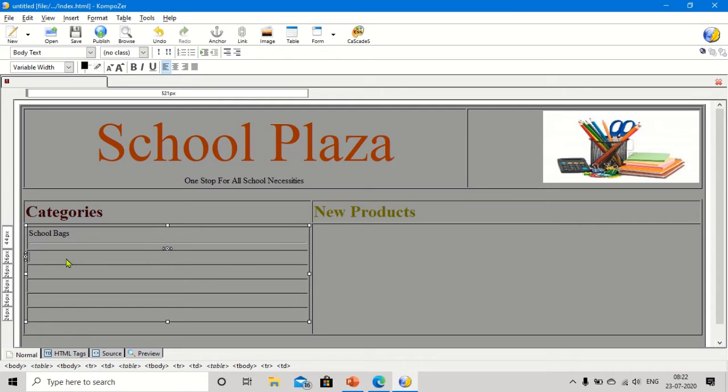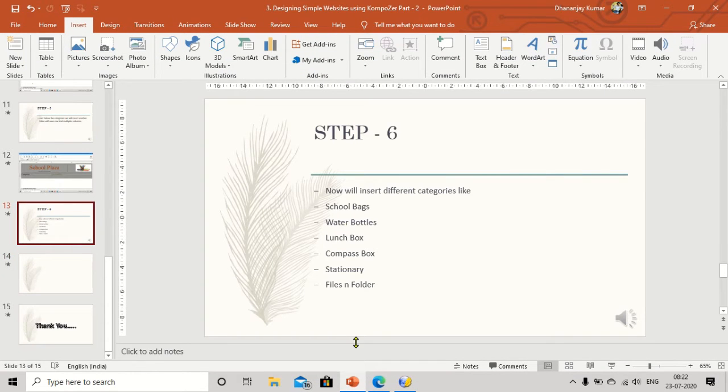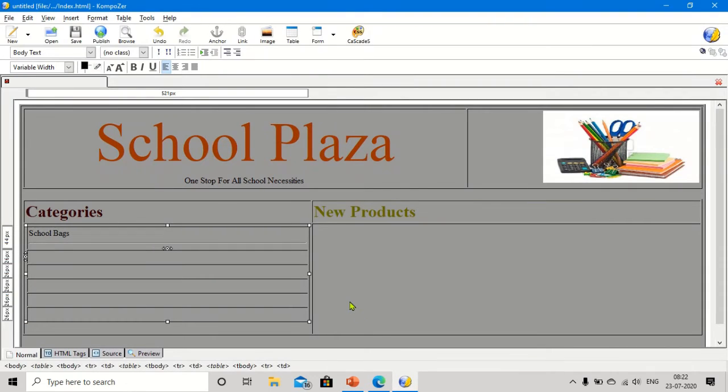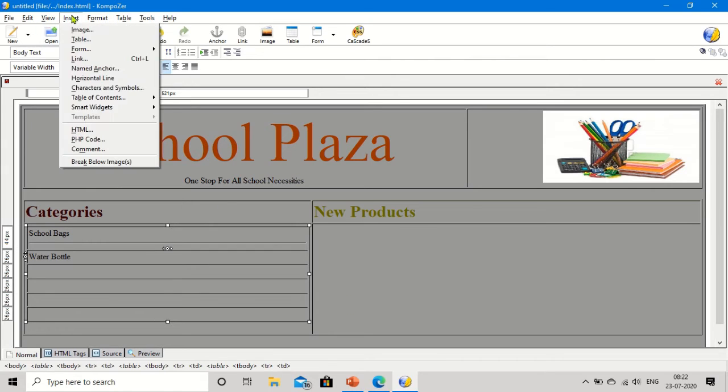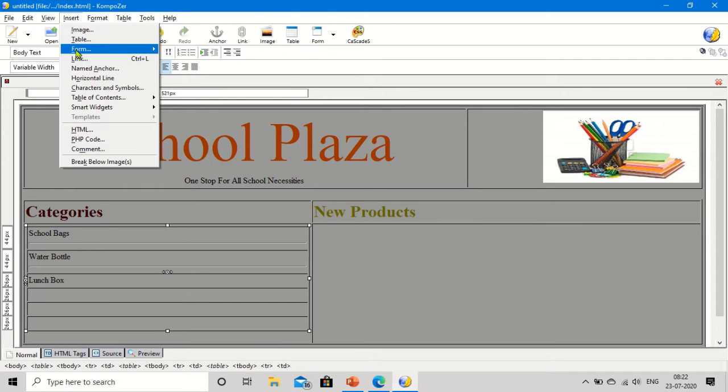The second cell, after school bags, I want water bottle, so I will show you. Here I will give water bottle, and I want to insert a horizontal line just below, so I will go to the insert and click on the horizontal line. Then after the water bottle we have a lunch box, so I will take here lunch box. Similarly, go for inserting the horizontal line just below, so go to the insert.